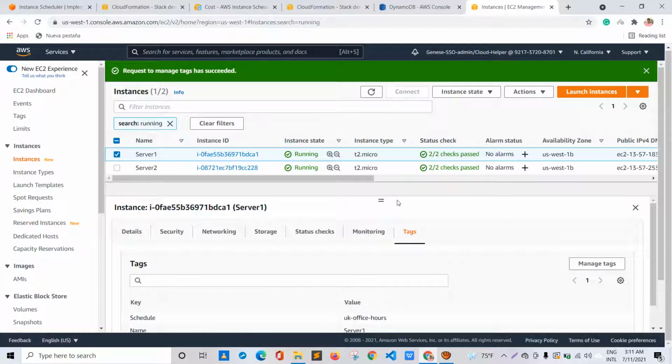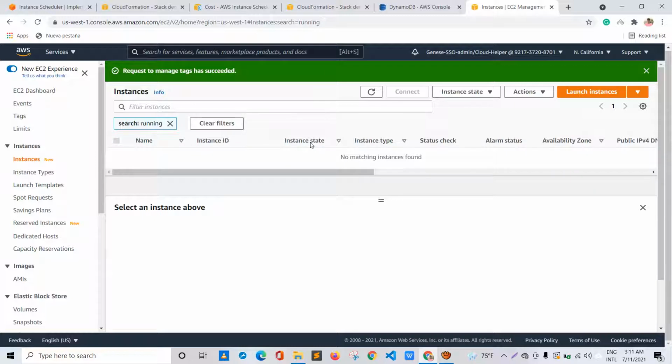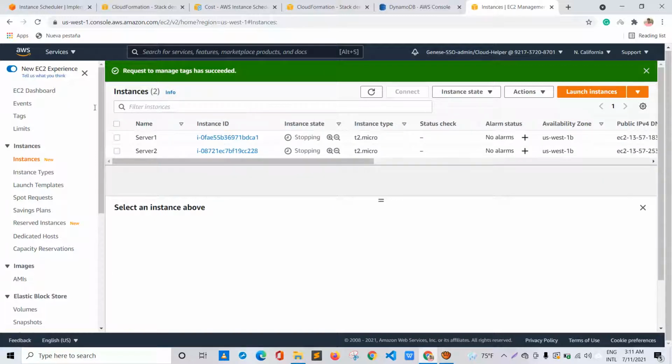Let me check that one again. Okay, so as you can see, I have given the tag name schedule, UK office hours, and if I refresh my page, yes, the running instances have disappeared, and you can see the instances, servers 1 and 2, are in the stopping state.